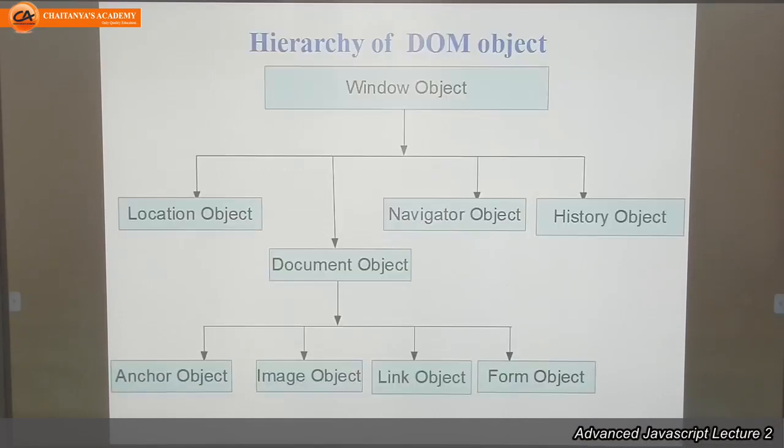It has a hierarchy like this, a hierarchy tree diagram. First, when we execute the program, what do we get? We get the window object. That window object has 4 other objects. What are those? Location object, document object, navigator object and history object. We don't cover these other things in detail, but we have document somewhat in detail. Just keep in mind, the window object has 4 objects: location, document, navigator and history objects.